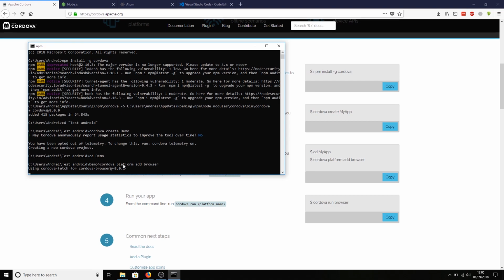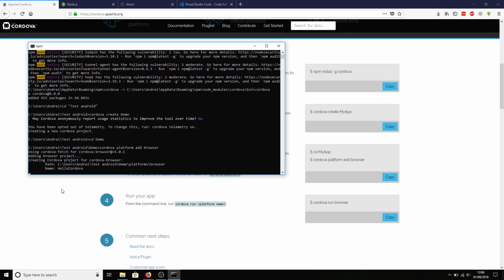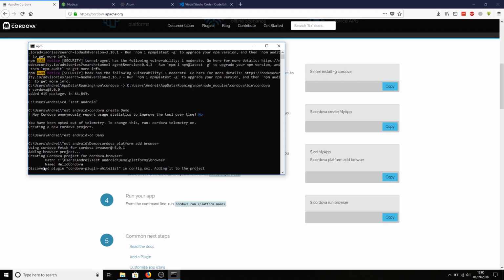Now it is installing a platform browser, so we can test it in the browser. Now we just need to wait a bit. Creating Cordova project, so discover plugin and config, add into the project. Now it's basically installing and downloading all the files we need.